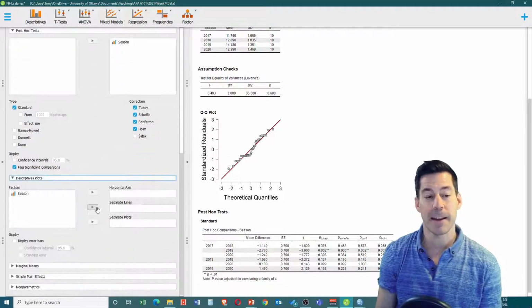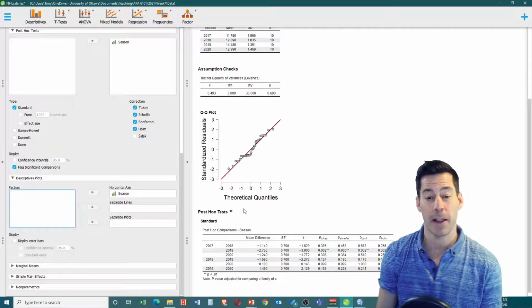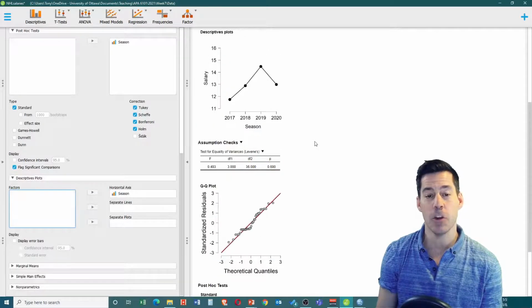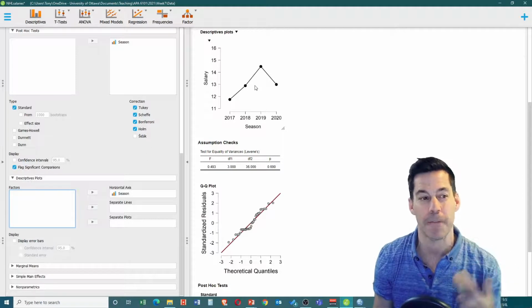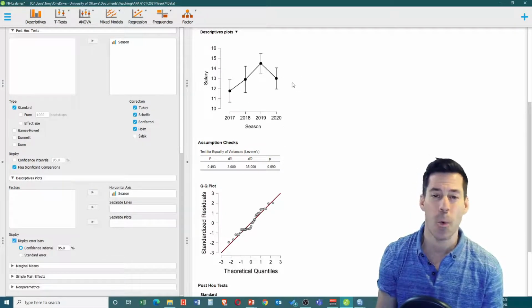If I select under descriptive plots and I put season onto the horizontal axis, that creates a new plot for me where I see my differences or my values. And this is where we can see 2017 is different from 2019. This gives us a nice graphical representation of that. I can display error bars with 95% confidence intervals as well. That gives me another idea of how well my data fits my hypothesis and which comparisons seem to be different.